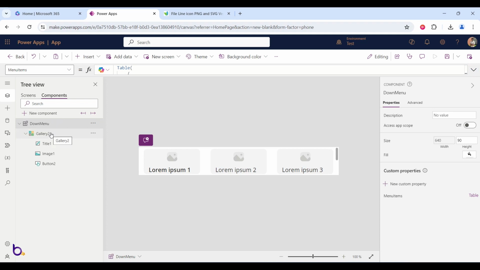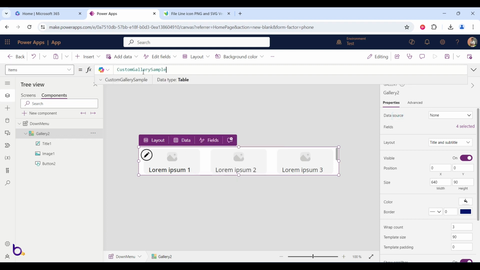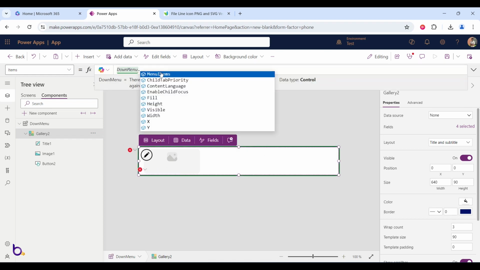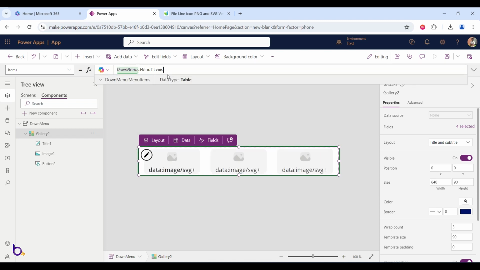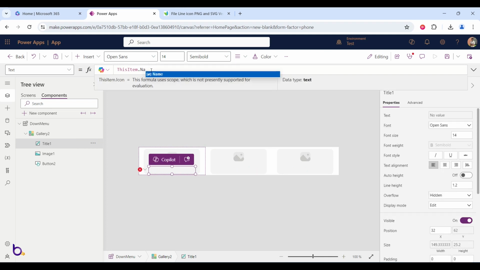I come to gallery, I select the gallery, and in the data source or the item, let me highlight this and call it drop down menu dot menu items. Great. Now I select the title, which has this item dot icon, and I give it name. All right, now you have names displaying.